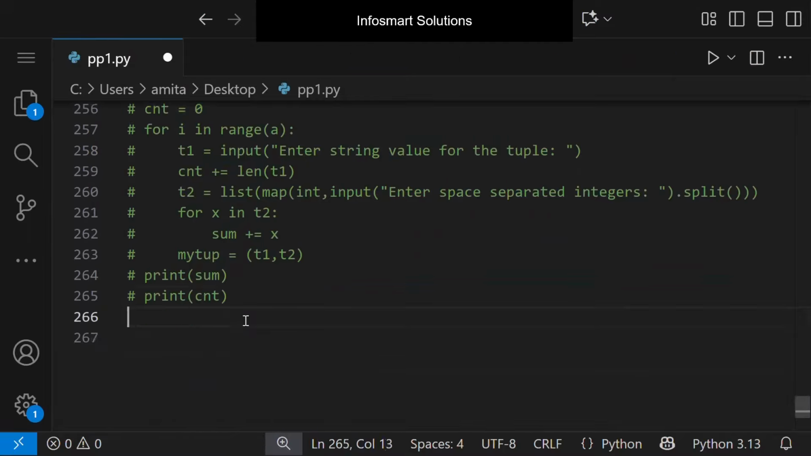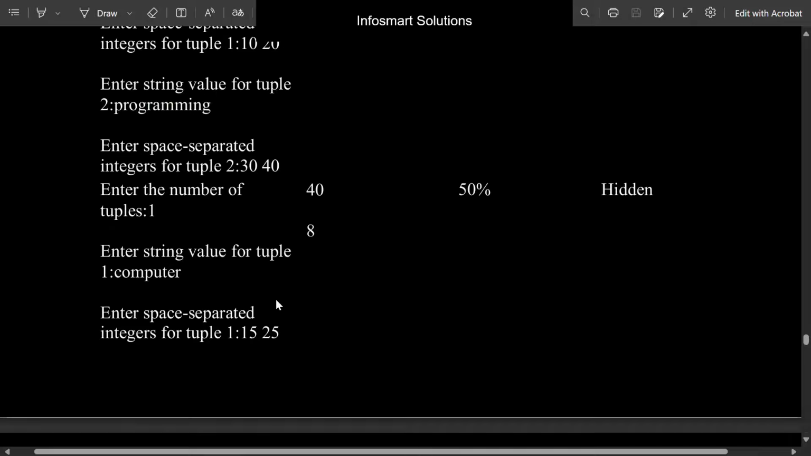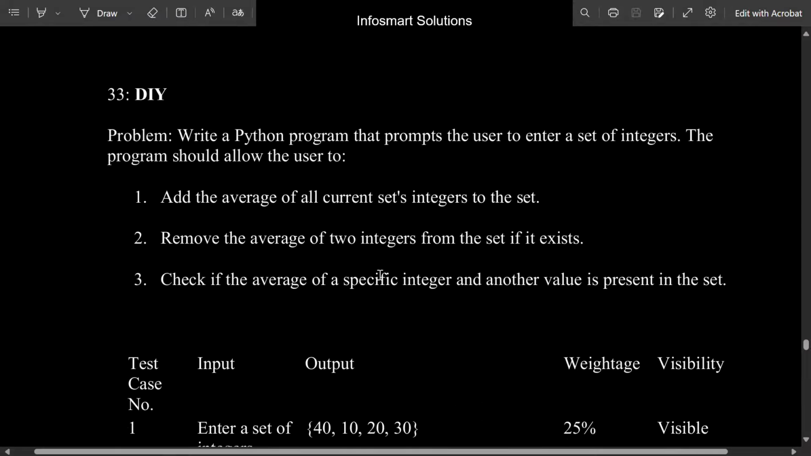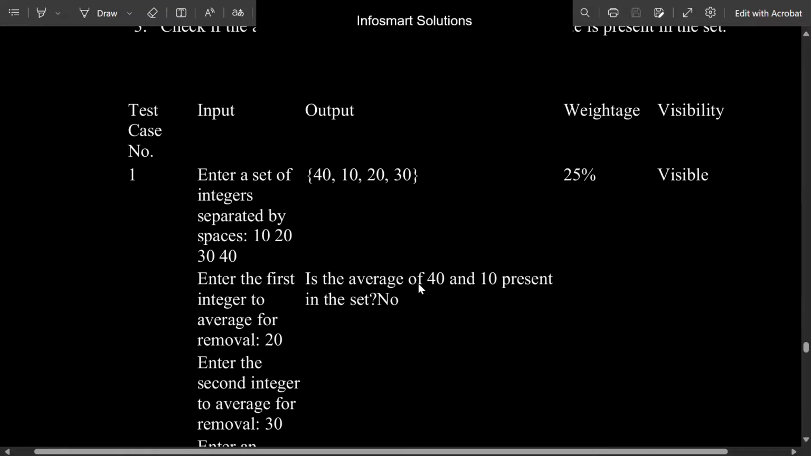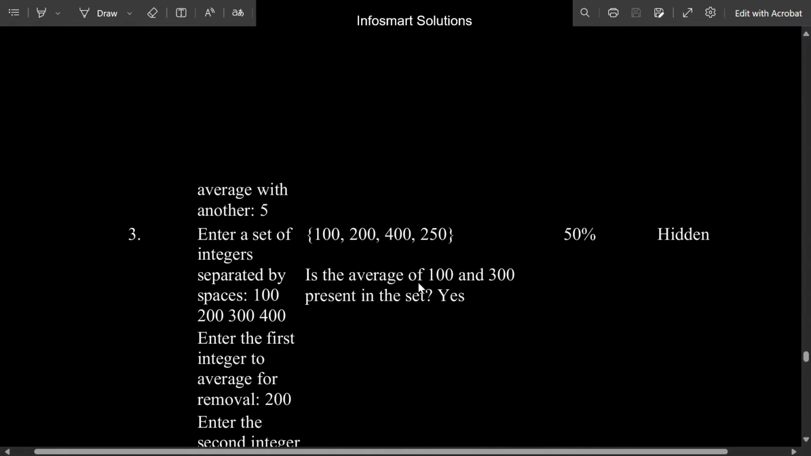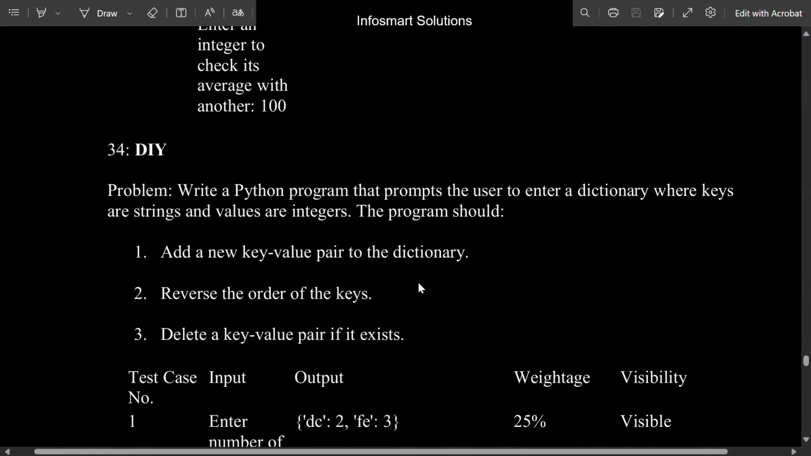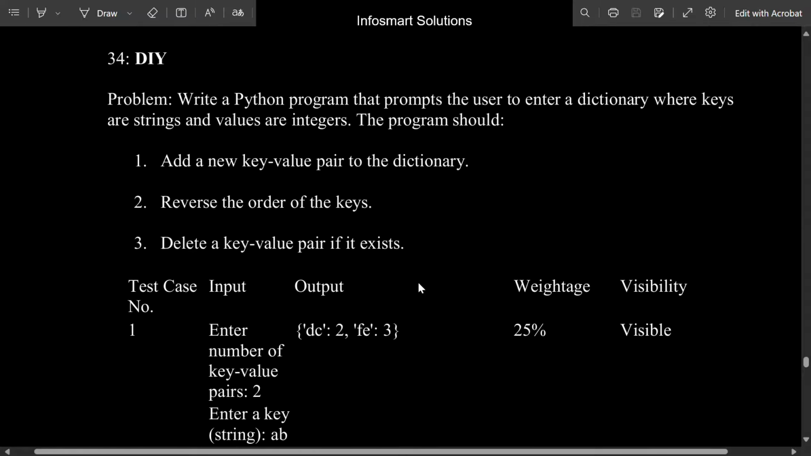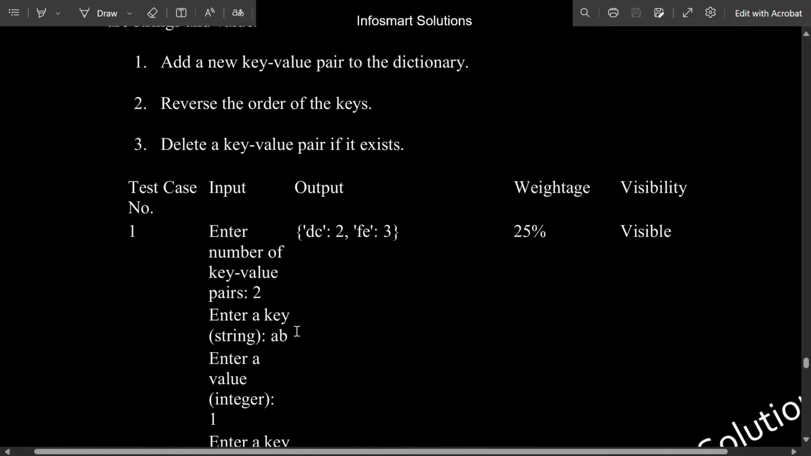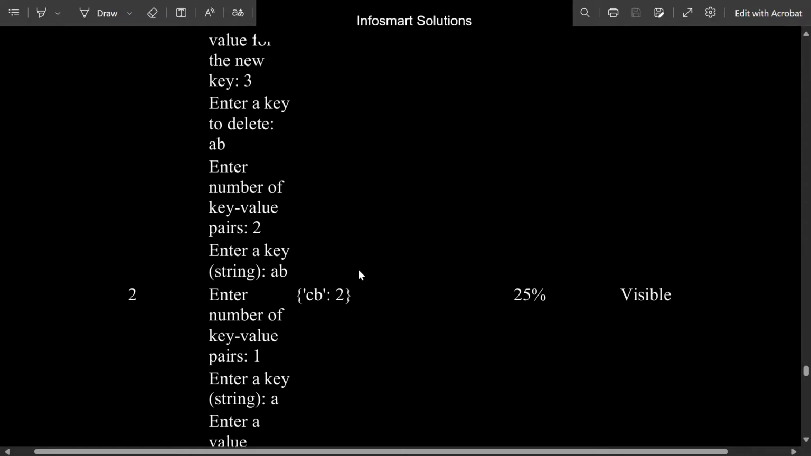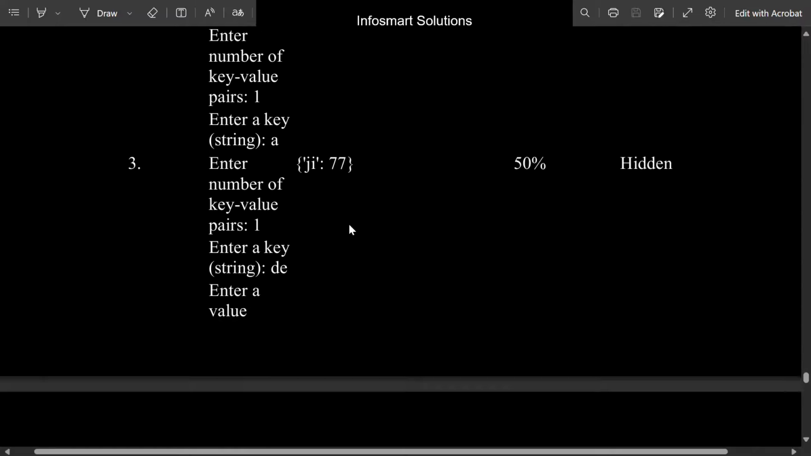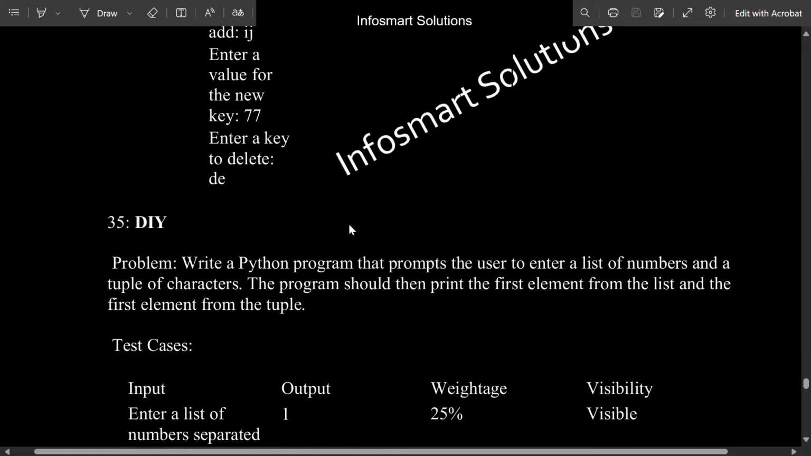I'll just move ahead. So the next question, you can do it yourself. It's similar to one we already discussed above. Question number 34 is also easy. You just have to reverse these. Add a new key value pair to dictionary, reverse order of keys, and delete one pair. So you can take the help of test cases and see if your code is correct or not.